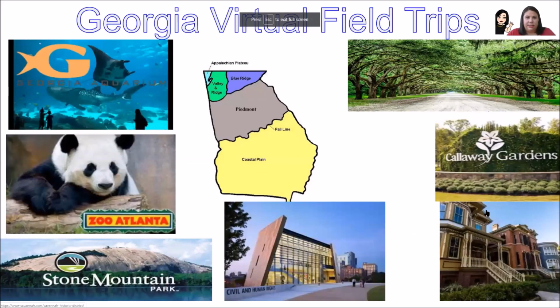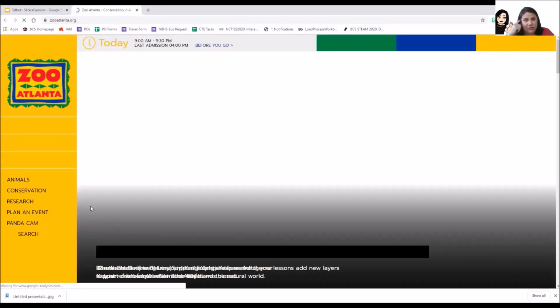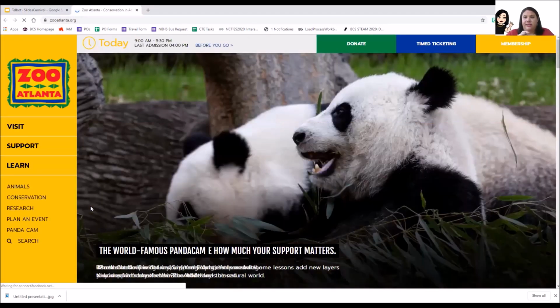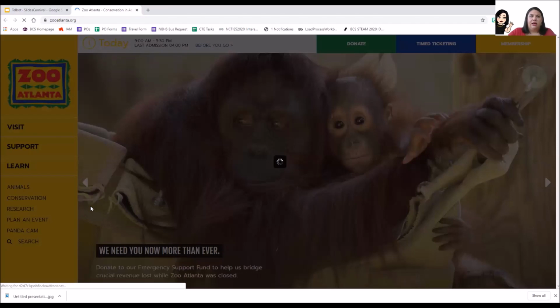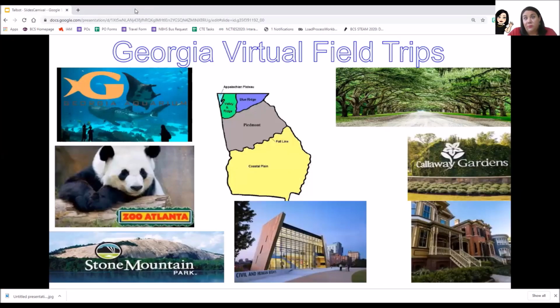This was just another example of a teacher in Georgia that did it. This one's not quite as advanced as that other one. So let's go to the Atlanta Zoo. And then this one actually just links to the websites of a lot of these places. Again, still pretty interesting.